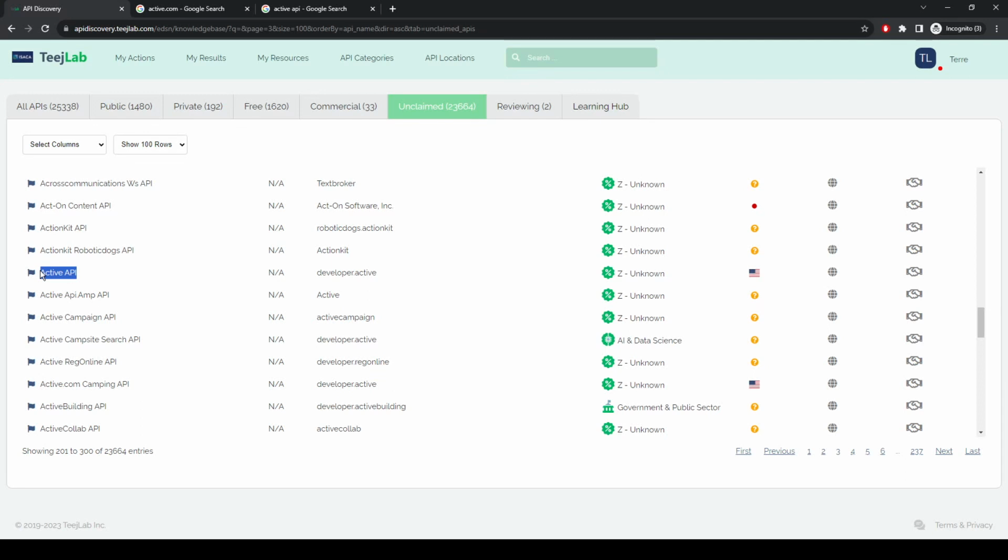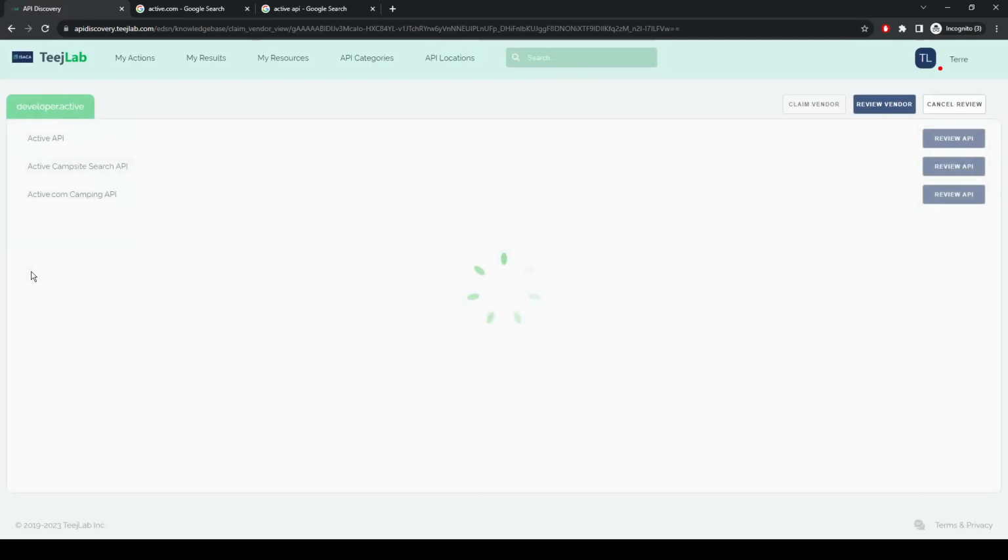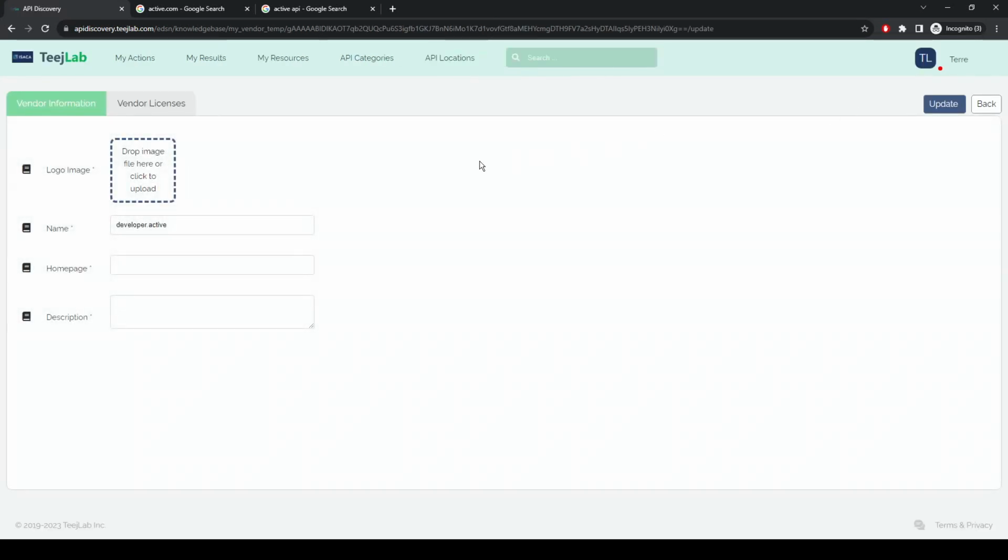Now, after you choose an API, you click on Review Vendor. Here you need to fill in the steps. So click on Review Vendor here, and now you need to fill out the information here.